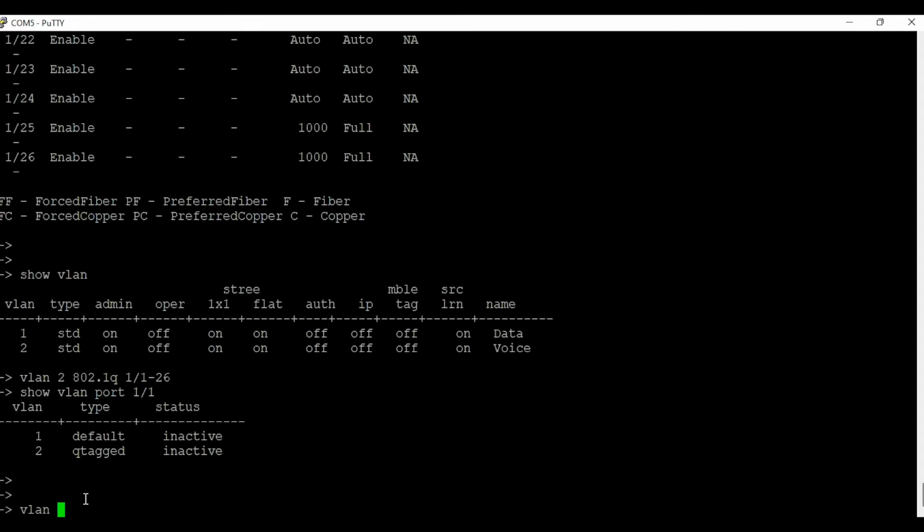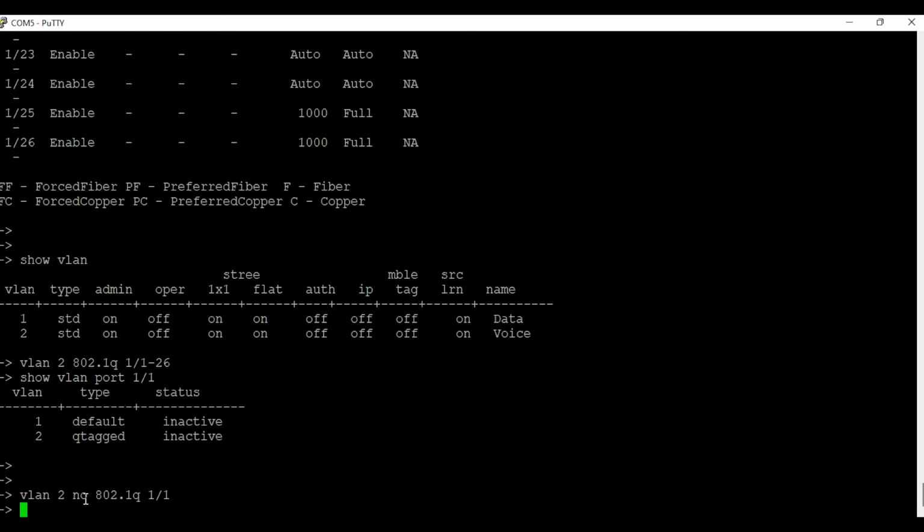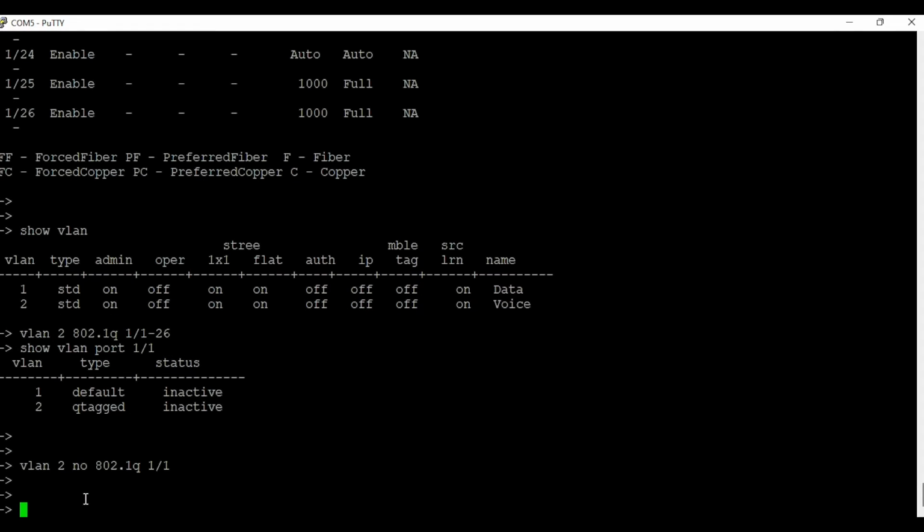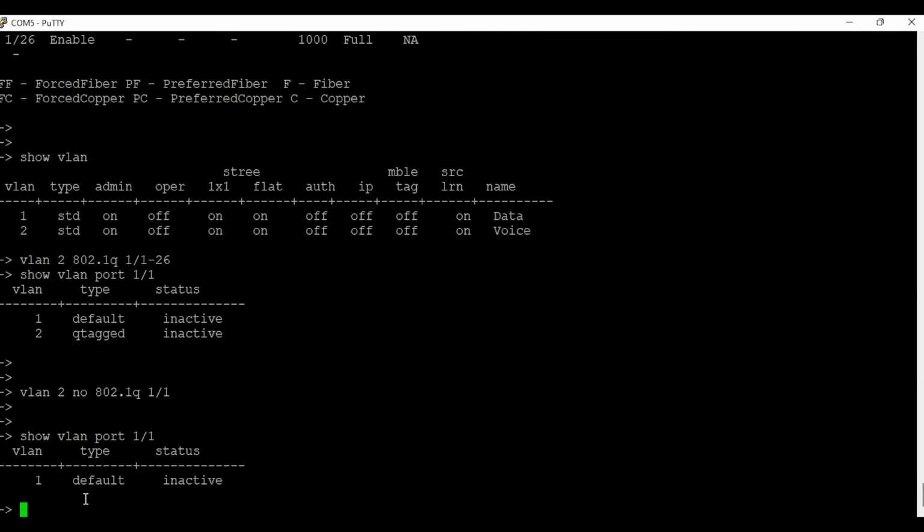And if you want to remove this VLAN tag, you can enter the command VLAN with the VLAN ID. In this case, VLAN 2 no 802.1q and the port number you want to remove the VLAN from. In this case, I'm going to remove it from port 1, so 1/1. And I'm going to enter the command show VLAN port 1/1. And you can see now the Q tagged VLAN 2 is gone.